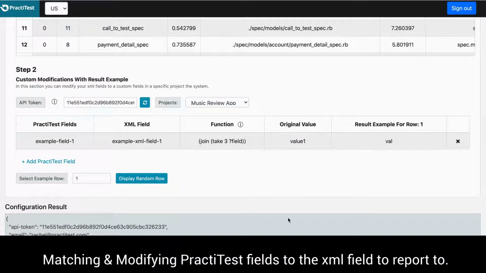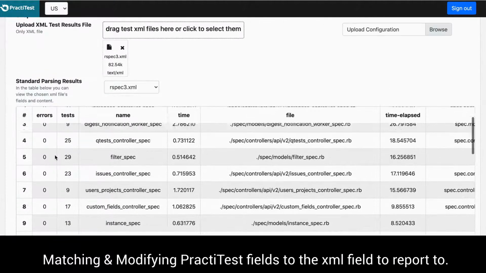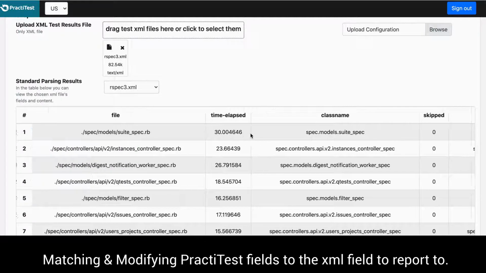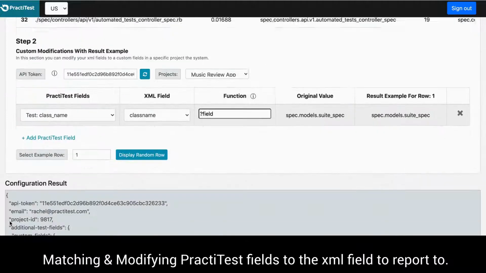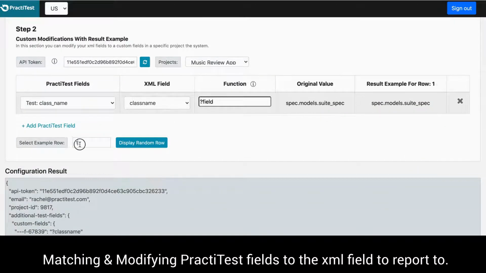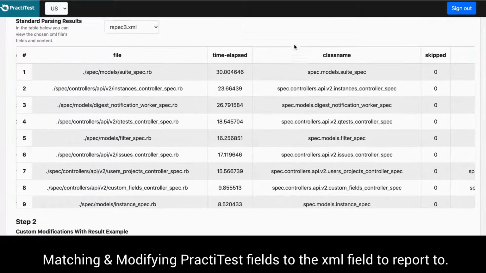If you want to modify the fields of the results received from the XML to appear differently in PractiTest, use the function column. You will see an example of the original value under the original value column. This example is taken from the XML test that is in row 1 in the top table. If I change to row 2, I will see the value of this field in the test result from row 2 in the top table.